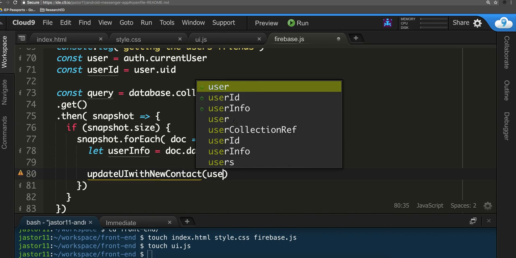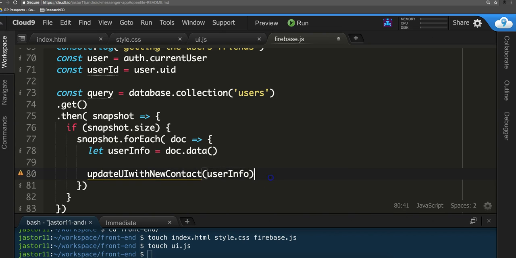So for every contact in our list, we're going to run a function called updateTheUIWithNewContact. And this one's actually going to be a little funky, but it's going to work. So I'm pretty excited about it, I'll be honest with you.